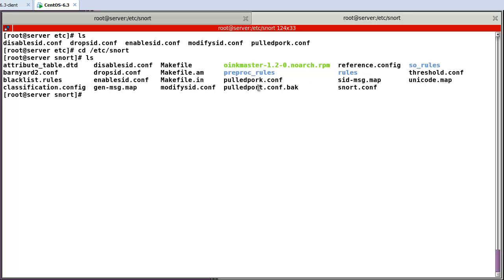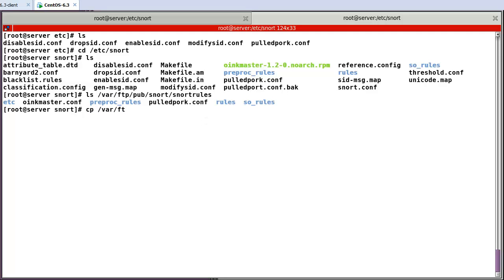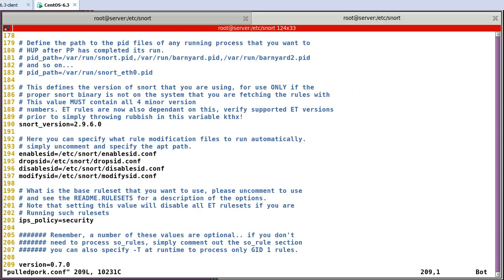Pulledpork like this. Okay, here in my case, I already configured Pulledpork, the var ftp pub snort rules here. So I will use this configuration file that is already configured. So copy var pub and Pulledpork. Okay, here and right here. And after that, let's open pulledpork.conf.